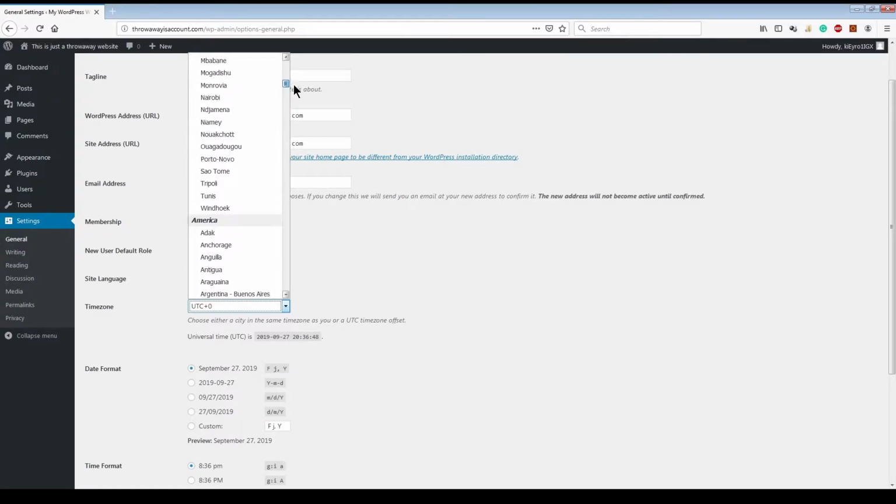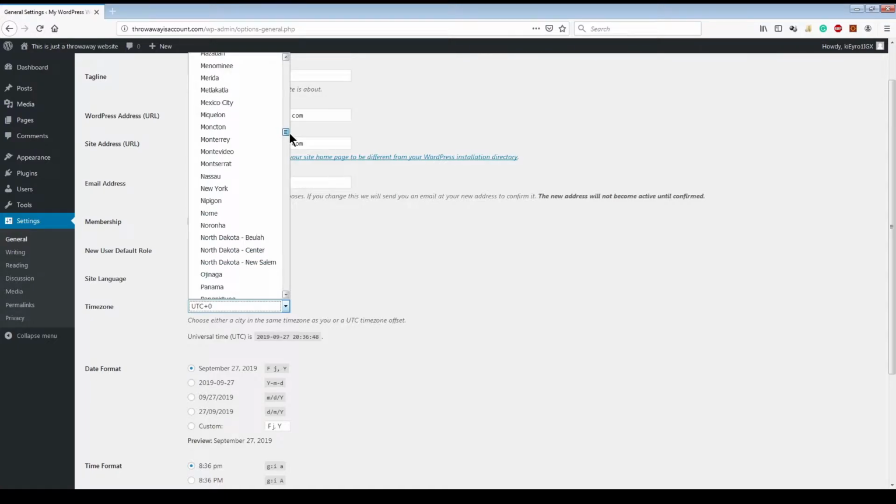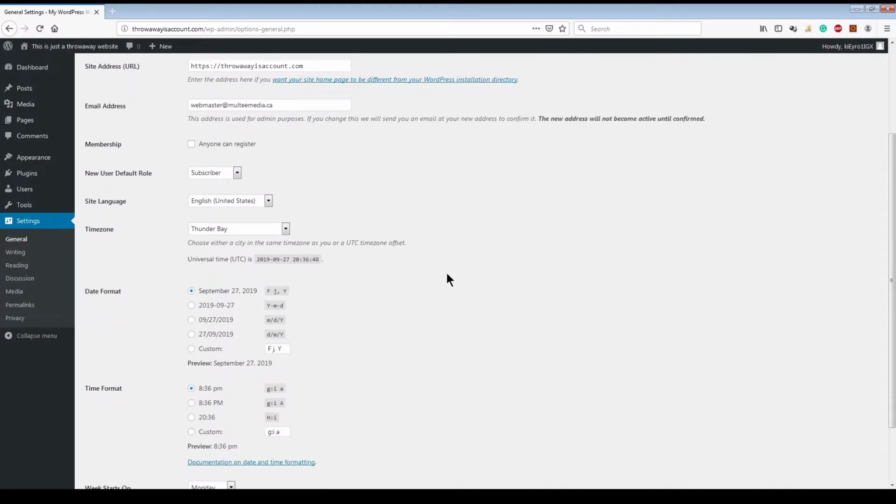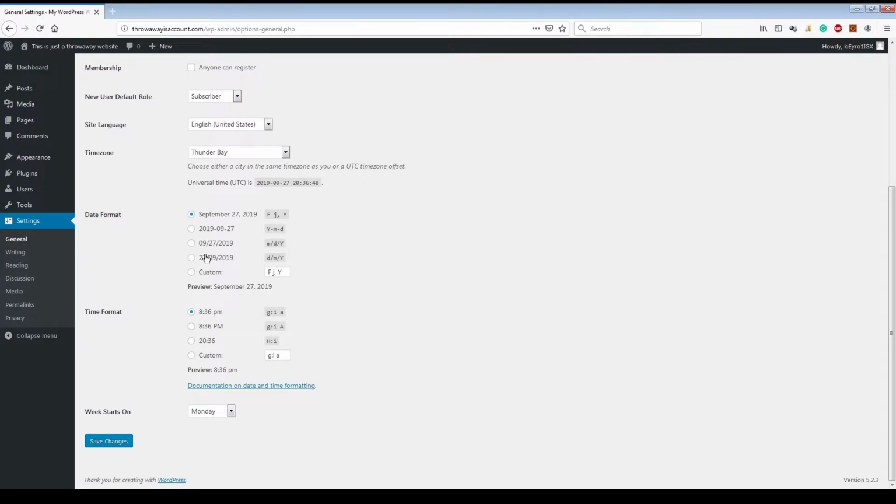I'm here in Canada in the Toronto Eastern Standard Time or Daylight Time. So there should be a Toronto here somewhere. Oh, actually, Thunder Bay is also here. Because it is Linux-based, Thunder Bay is in this list. So I'm going to set that, which is Eastern Standard Time. Date format, you can just leave that as is.